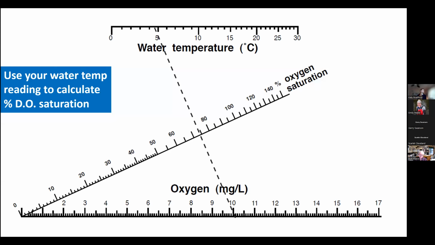And then to write down the % DO saturation on your data sheet, you flip your instruction card over to the back to use this tool. You're going to draw a straight line between the water temperature reading you took earlier and that oxygen reading in milligrams per liter, and that should give you your % oxygen saturation as shown here. So it's showing about a 74% oxygen saturation where this line is cutting through.